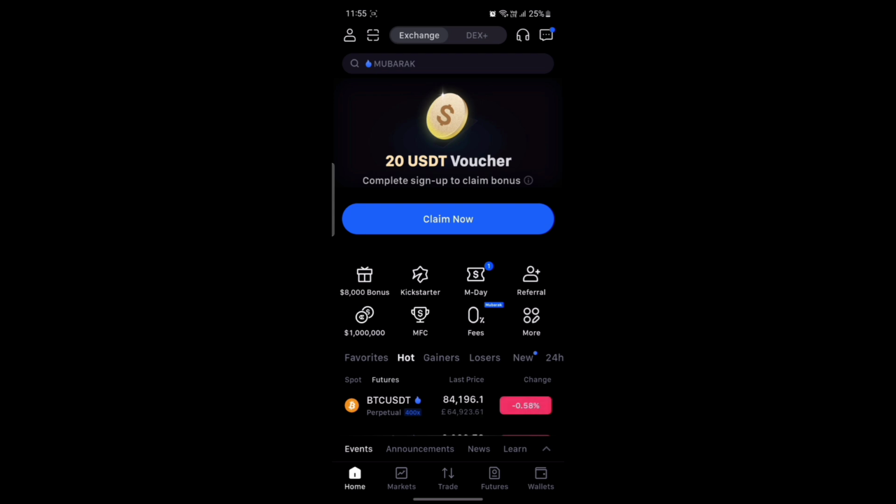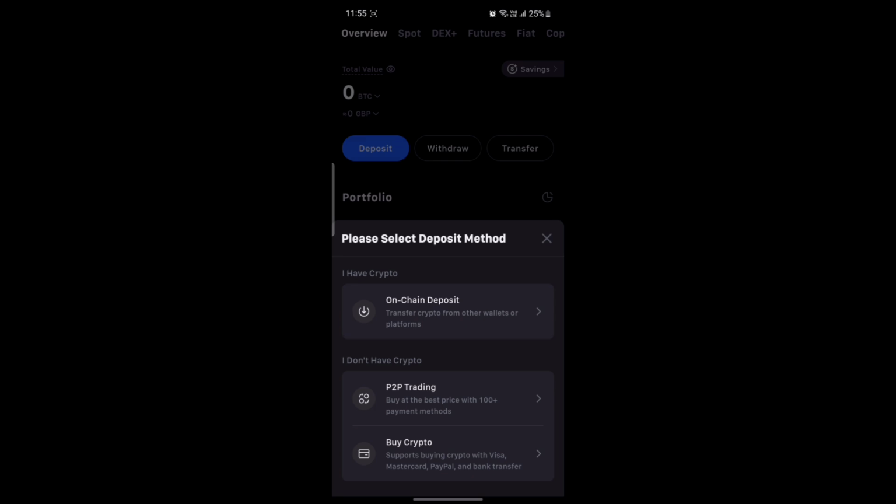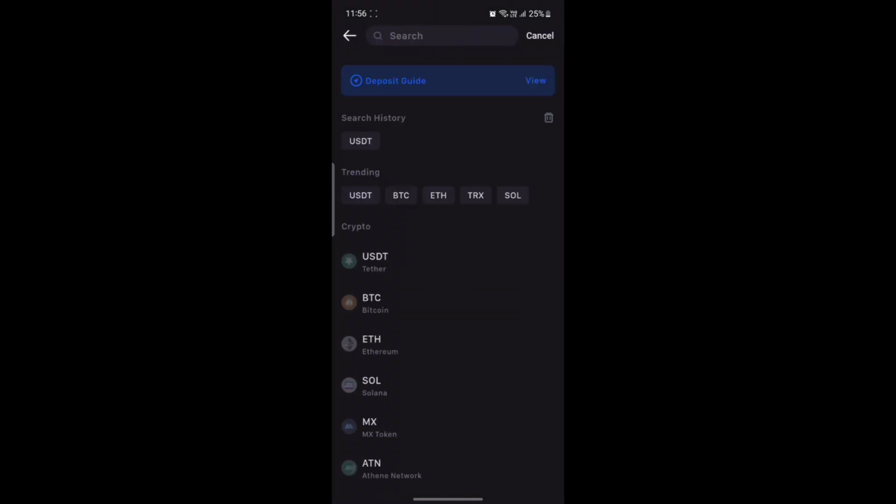To add funds, go ahead and tap on Wallets on the bottom right hand corner. You can find Deposit. Go ahead and tap on Deposit. There are three ways that are being shown: on-chain deposit, P2P trading, and buy crypto. So you can choose any one of these.